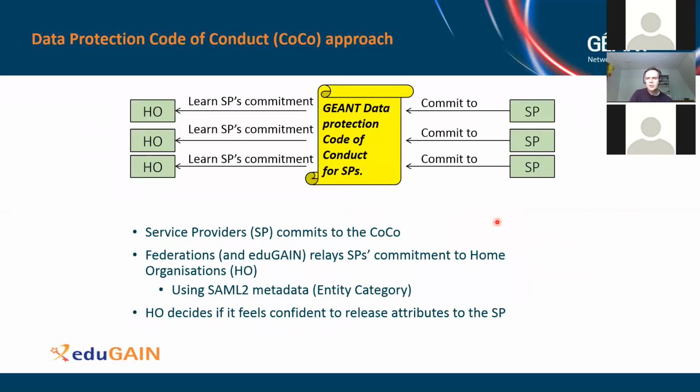The approach the GÉANT Data Protection Code of Conduct has adopted is that in this project we are developing this code of conduct, this document that I will soon present to you. And we expect the service providers to express their commitment to follow the principles described in the code of conduct. And the idea is that the SPs use the SAML2 metadata, in practice an entity category element there, to indicate that I, as a service provider, am committed to this GÉANT Data Protection Code of Conduct.